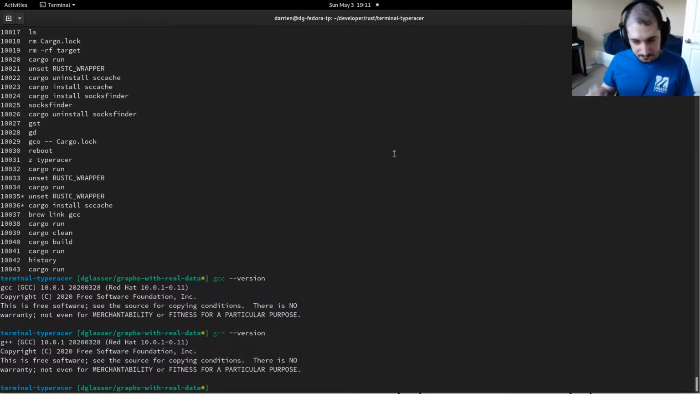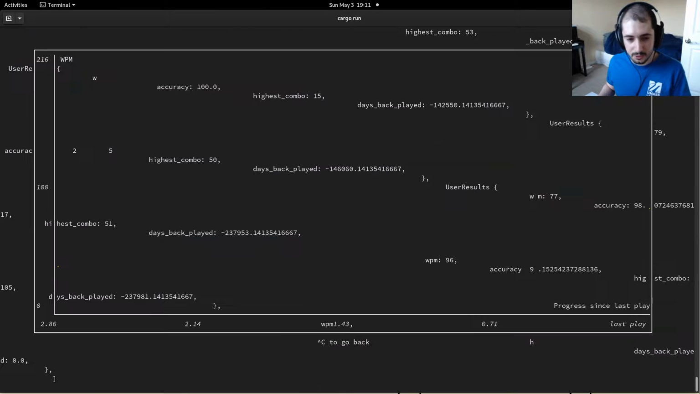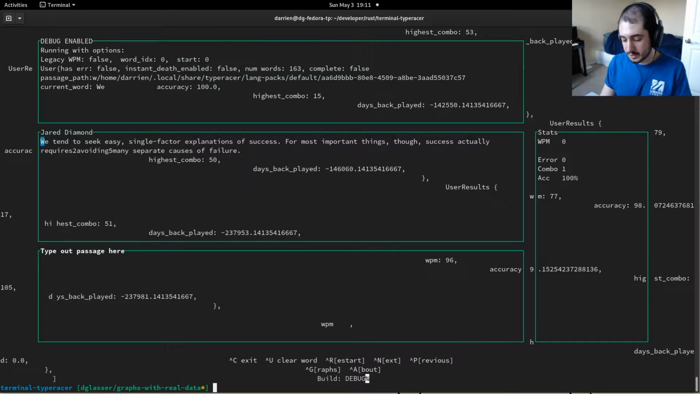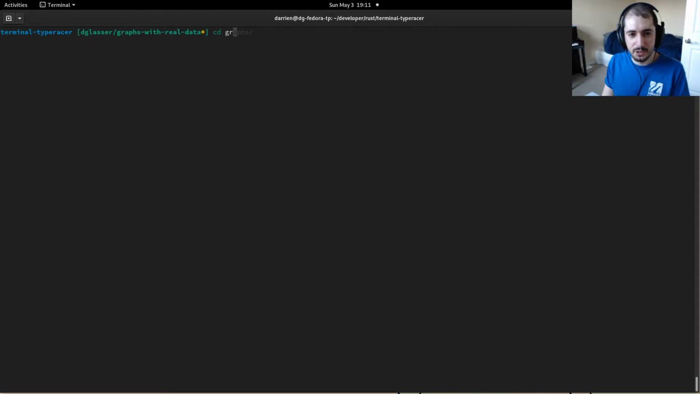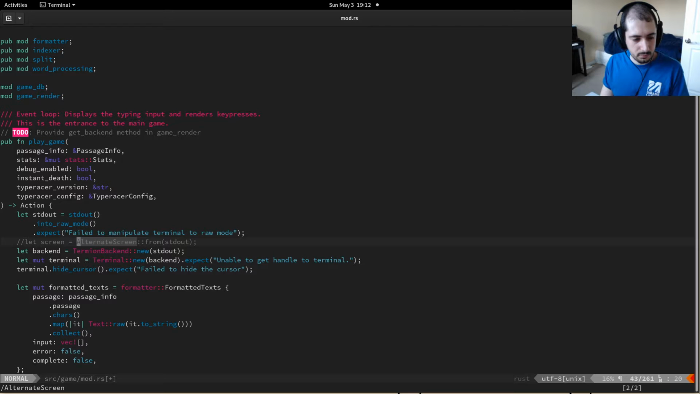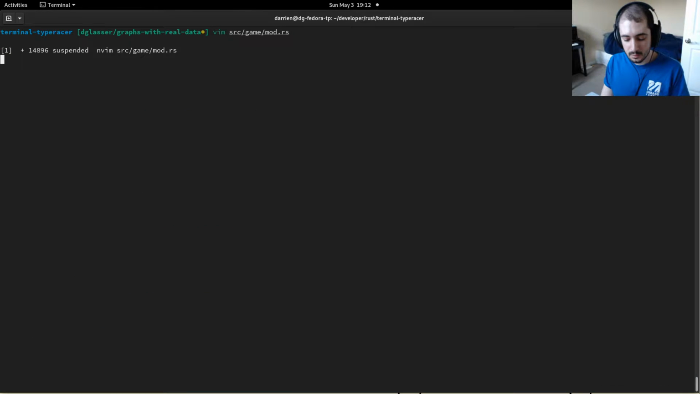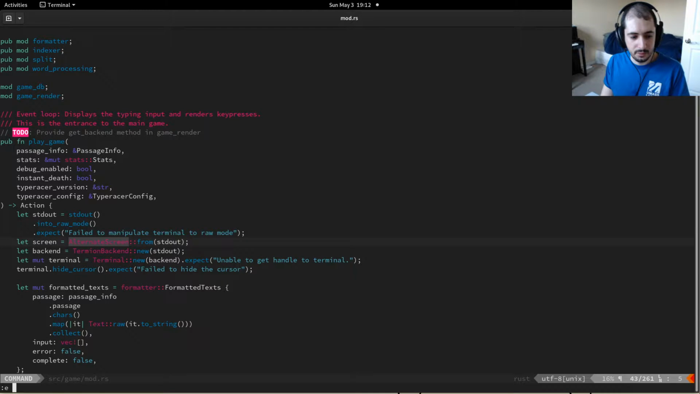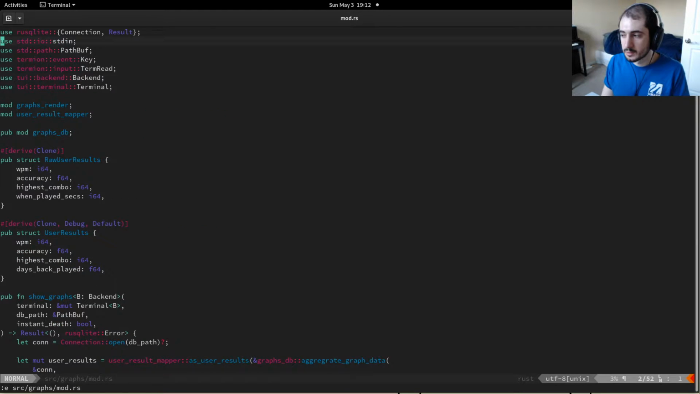So anyway, back to this. If you remember where we were at, the goal here was that we wanted to show our graphs and make them look nice. And if you look at the graph, well, I already have the debug stuff here. Let me disable the debug stuff real quick, just so we can bring us back to where we were. Actually, graphs and mod.rs.